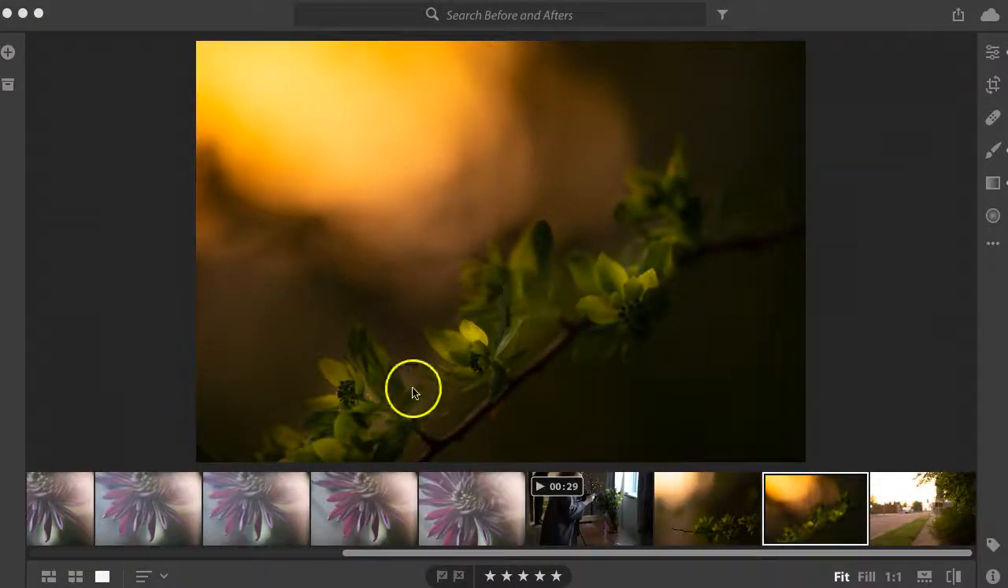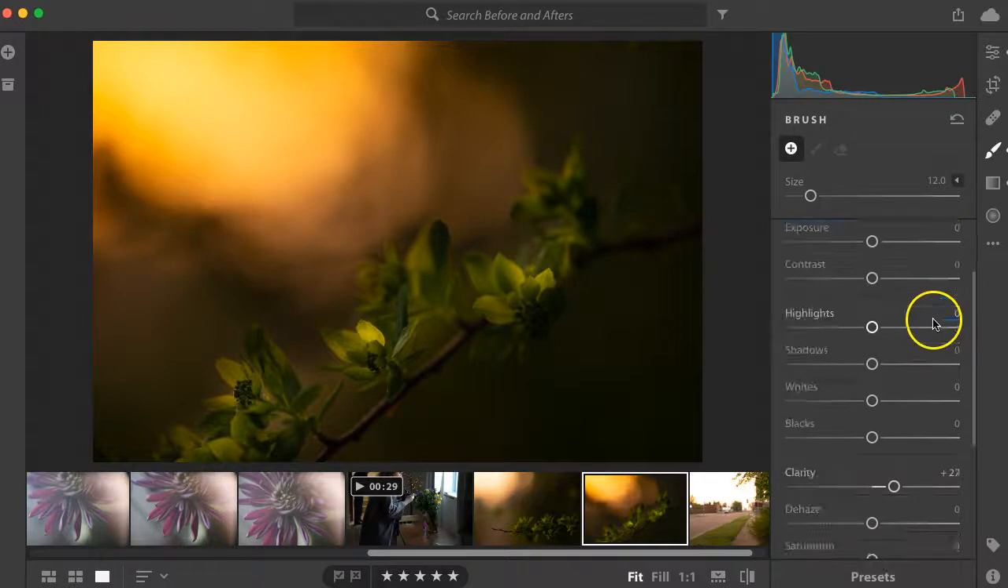So I've continued on using the brush tool a little bit more, and the last thing that I have done here is added a little bit of clarity. Now, I like to add clarity. It really makes things punchy.